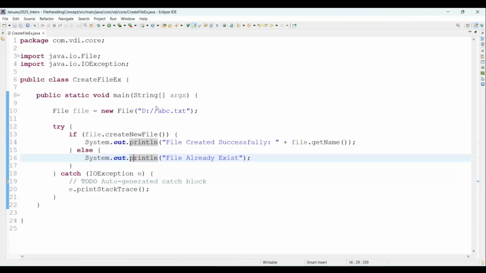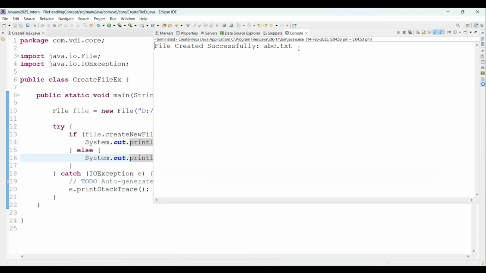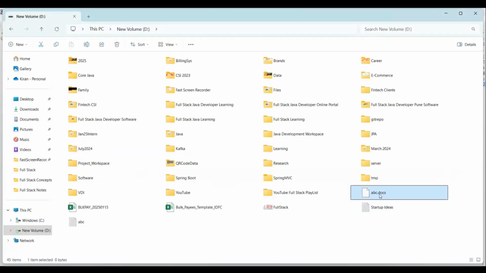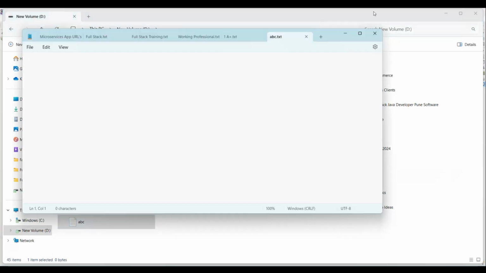Then see, we are just going to run the Java application. It gives the message file created successfully, and the file name is abc.txt. Then here you will be able to see in local disk D drive, it's showing abc.docx, right? But here we have the abc.txt file. Have you seen? See, this is the text document file available, a Notepad file you can simply say.